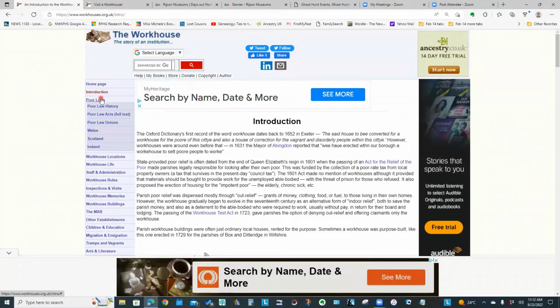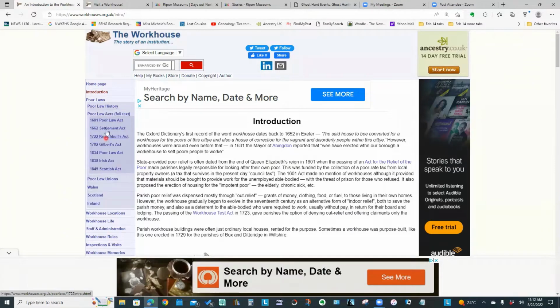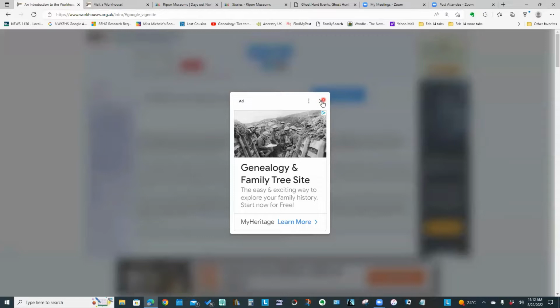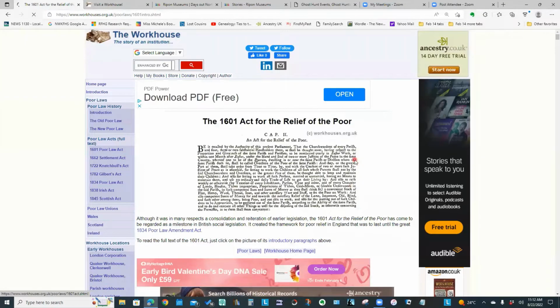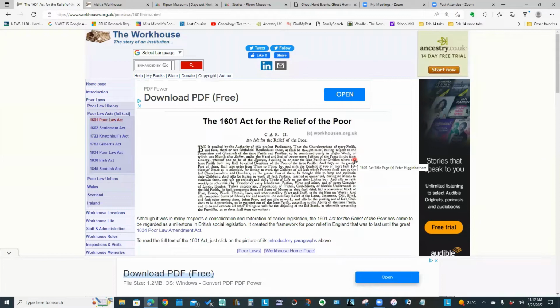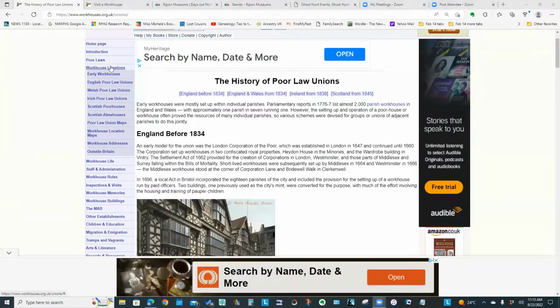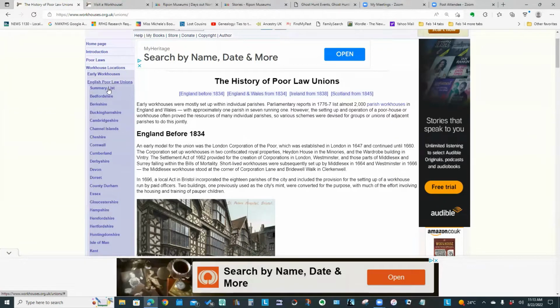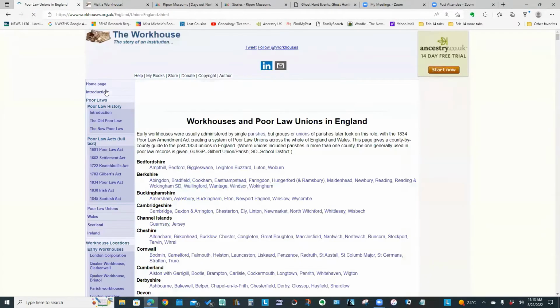So the kinds of things you can see, we have poor law history, and there's an introduction page, old poor law, new poor law. You've got poor law acts, so you could see the full text of a particular poor law act. So if we click on workhouse locations, we've got a number of different items. I'm going to click on this entry that says English Poor Law Unions Summary List.